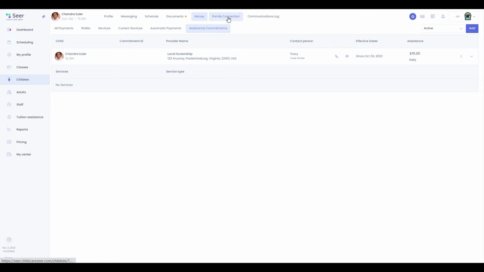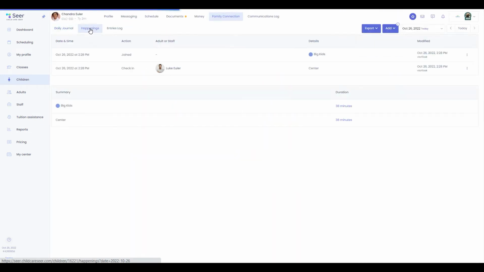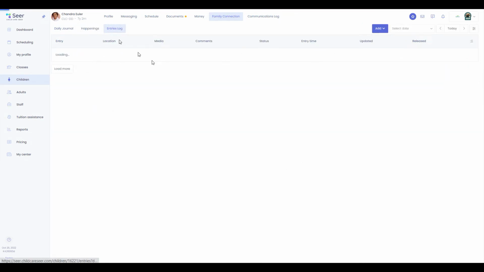Family Connection shows the daily journal. Here we see Chandra's daily journal as it's been built so far through the day. She checked in just a little bit ago. You can see the happenings and the activities of Chandra throughout the day, and you can see any entries that have been made for her, including when they were made.